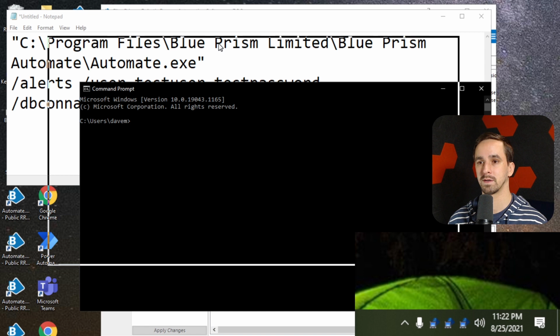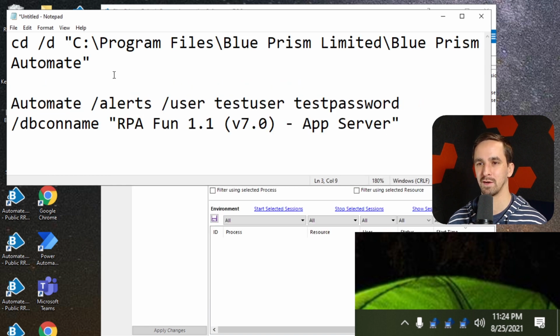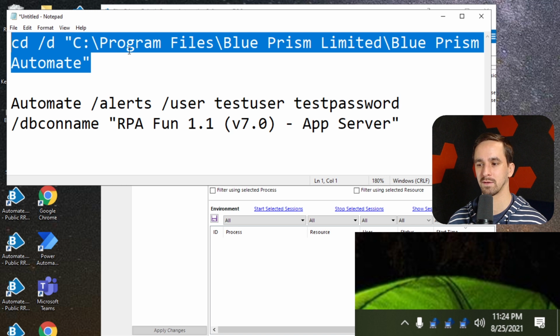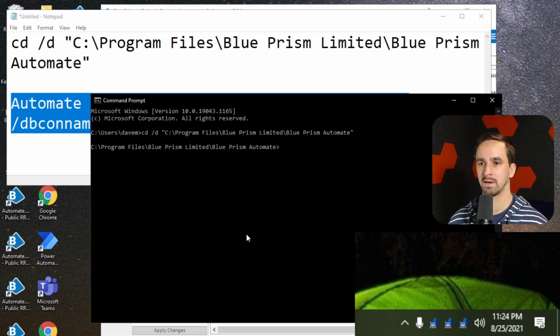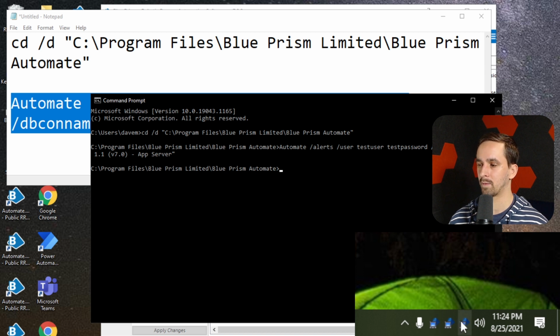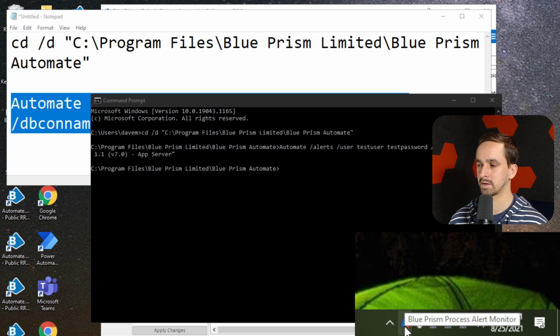Let's go to command prompts. Run this in two separate commands to show you it can work in command prompts. So I'm going to change directory to go to the Blue Prism automate folder. And then once I'm there, then I can run this. Automate, which calls the automate exe and then provides it parameters for alerts. Here's my authentication, which again would say /SSO instead of these three words here. And then my DB con name, my connection name, which is not required, but I like to use it. And then write no error. And then if I look in the bottom right, I should see process alert monitor pop up.